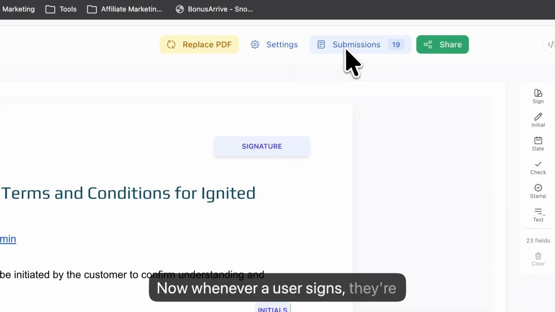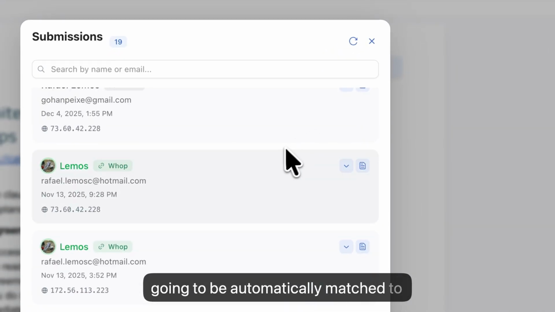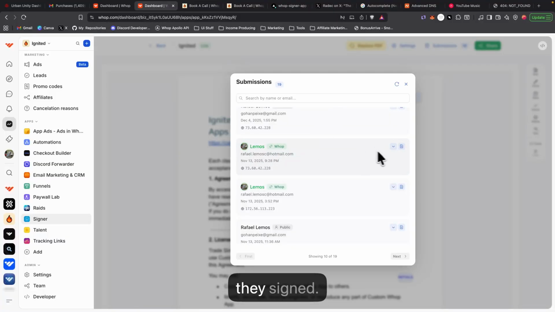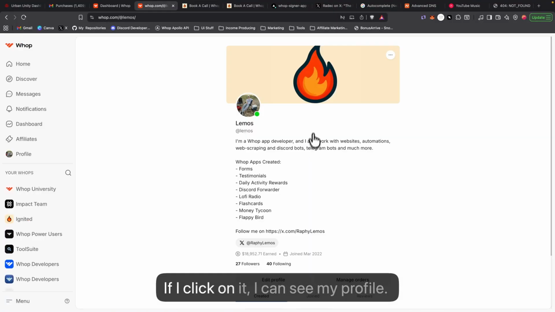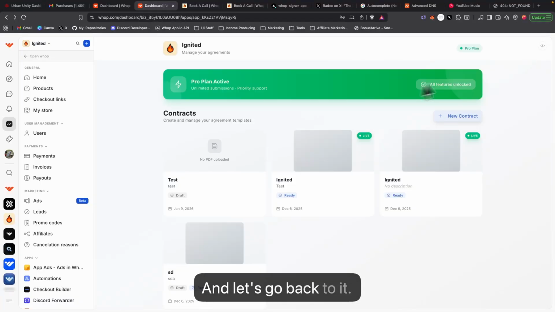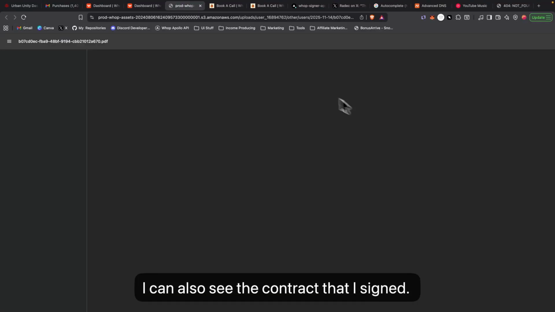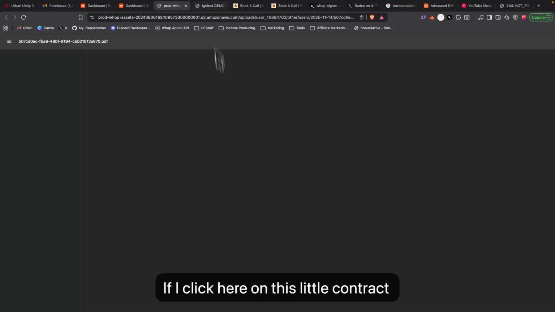Now, whenever a user signs, they're going to be automatically matched to their Whop email, and we'll be able to tell and see here under the submissions when they signed. So for example, I have this email here. If I click on it, I can see my profile. And let's go back to it. Let's go back here, submissions. I can also see the contract that I signed. If I click here on this little contract symbol, I can see it.